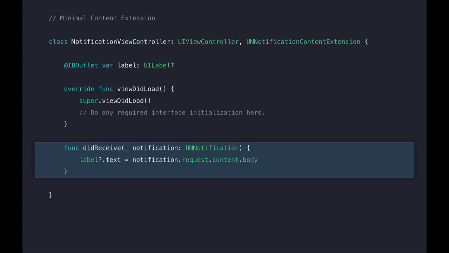This protocol has only one required method. The required method is didReceive notification, as you see here. And this method is called together with the view controller lifecycle method calls when the notification is delivered to your extension. So when the user expands the notification, you will receive all the view controller calls and this one in addition. So you can receive the notification object and update your UI and show different things.